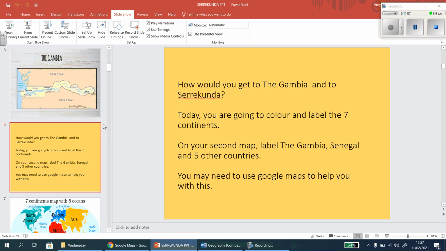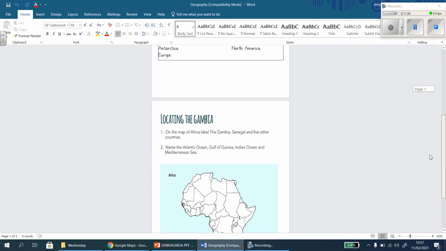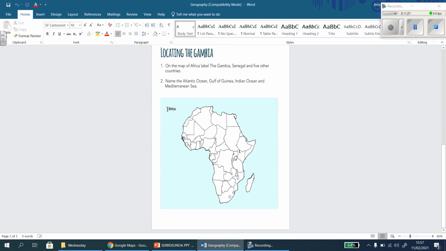I will show you what your activities look like, hopefully. You have a map that looks like this. All the continents are already marked for you. All you need to do is put the right continent in the right box. That's your first activity, and your second activity is locating the Gambia. You've got a map of Africa with its 54 countries on. Can you find the Gambia? Can you find Senegal? It also says, can you challenge yourself and find 5 other countries in Africa?